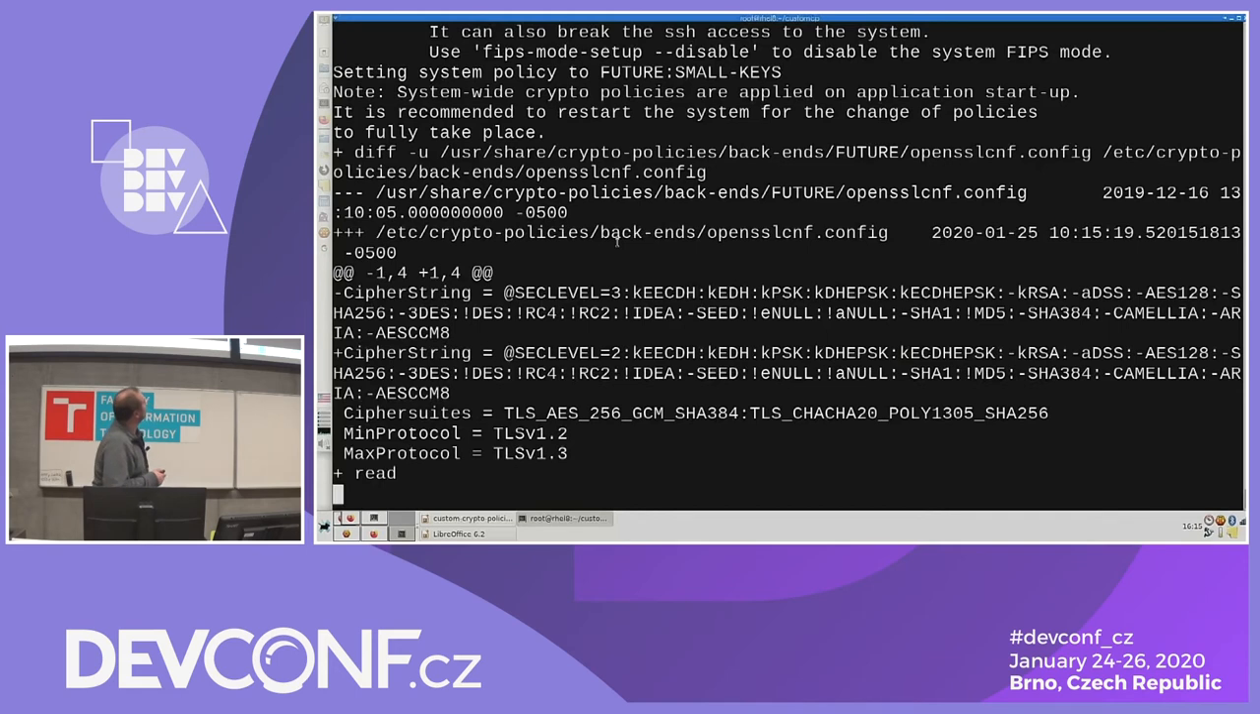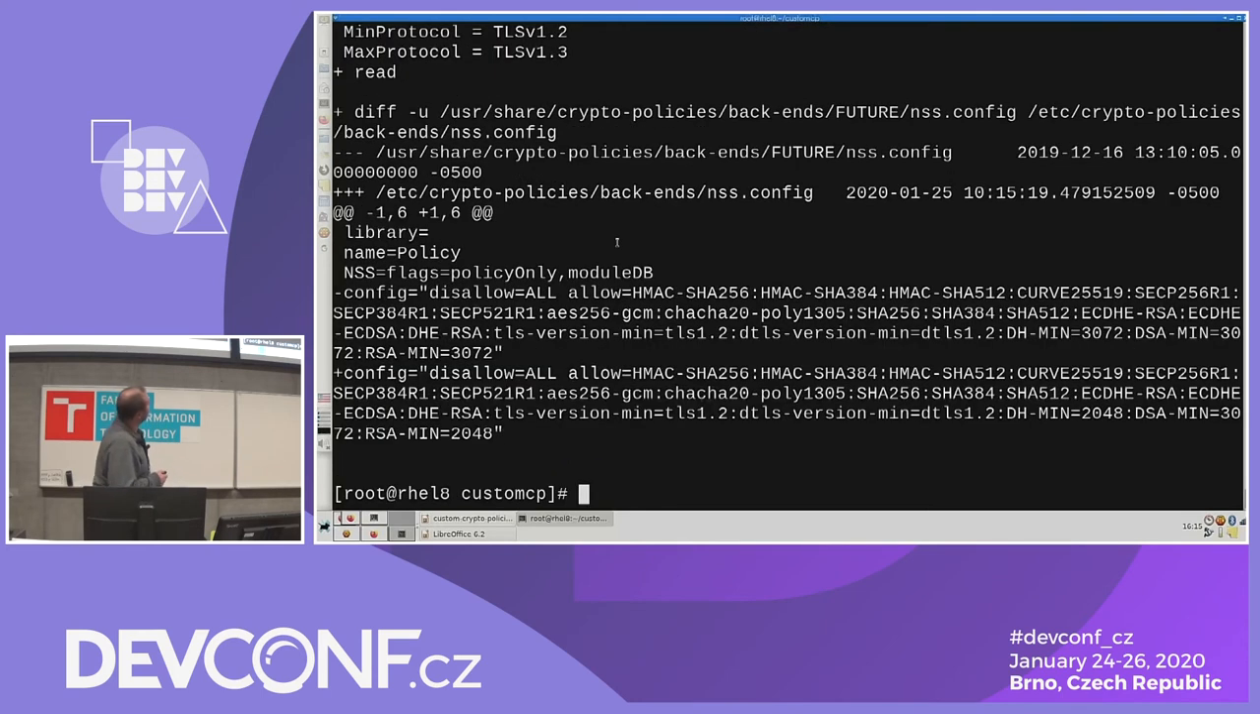This is an interesting change for the OpenSSL backend, because it actually drops the sec level, which is three on the normal future policy, but with this it has only sec level 2, and this will not just allow shorter keys, but it will allow probably something else also. But for NSS, which has finer grain, again, it will just change these minimum DH length and minimum RSA length. Also a separate DSA minimum, but actually in the future policy DSA is completely disabled.